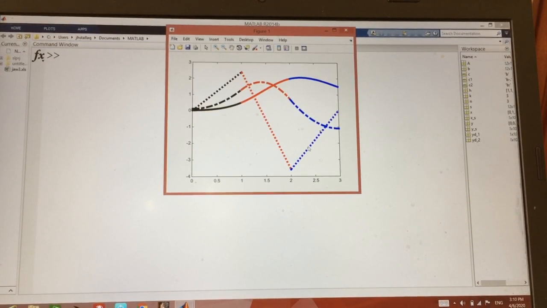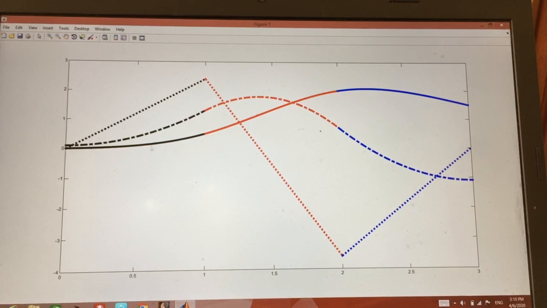If you look at it here, we had 4 points. X from 0 to 3: 0, 1, 2, 3. So we have 3 segments. The black solid one is S0, the red one is S1, and the blue one is S2. So we have 3 segments.